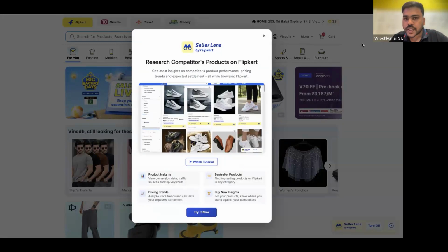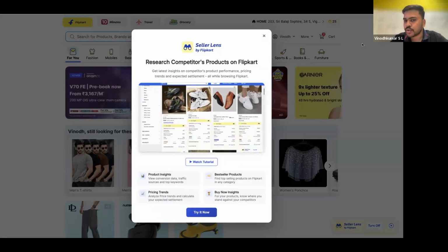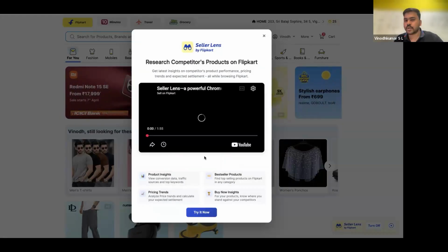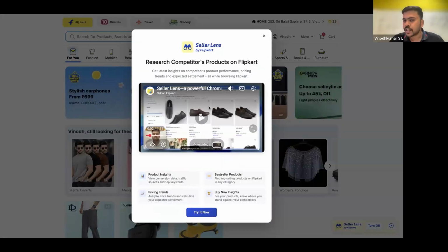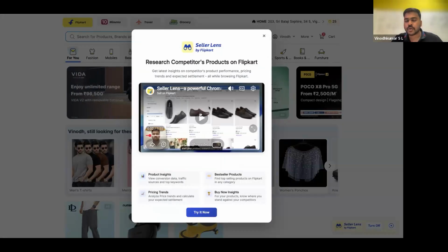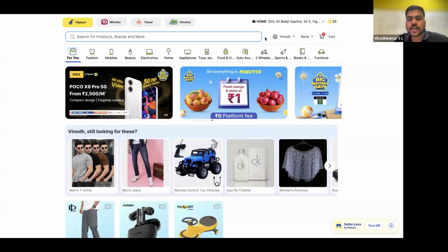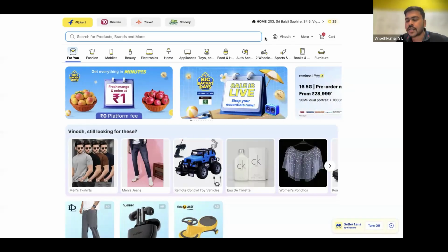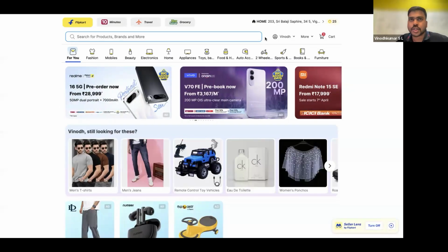You come to Flipkart website after installing Seller Lens, you will get this welcome widget where you can understand about how to use this product and all of those benefits as well. There is also a tutorial attached to it, which you can go through and understand how to use the product as well. Now, I'll get into the details of how to use this product. There are two aspects. There are insights that you can get on the search and browse page of Flipkart, and there are insights that you can get on the product page of Flipkart. First, I will start with search page.